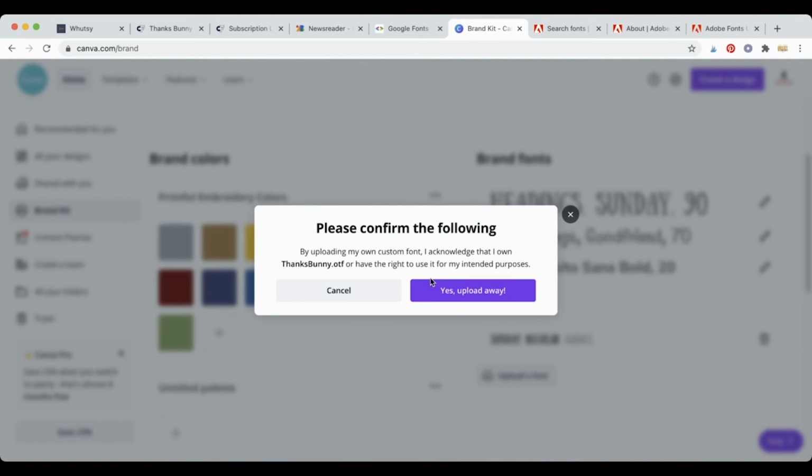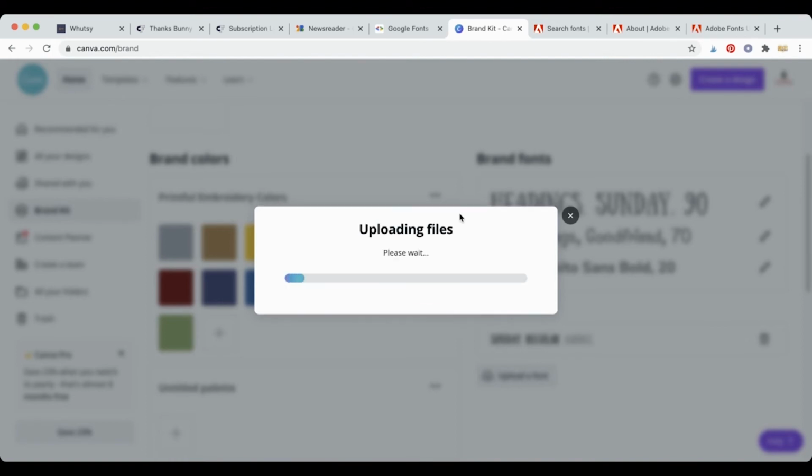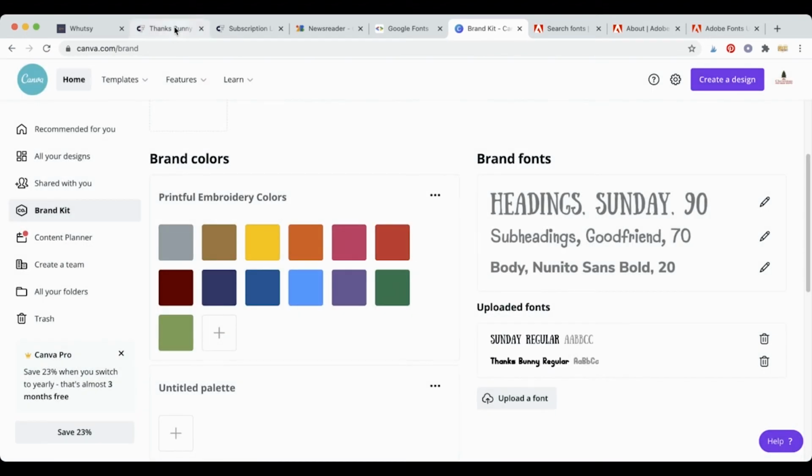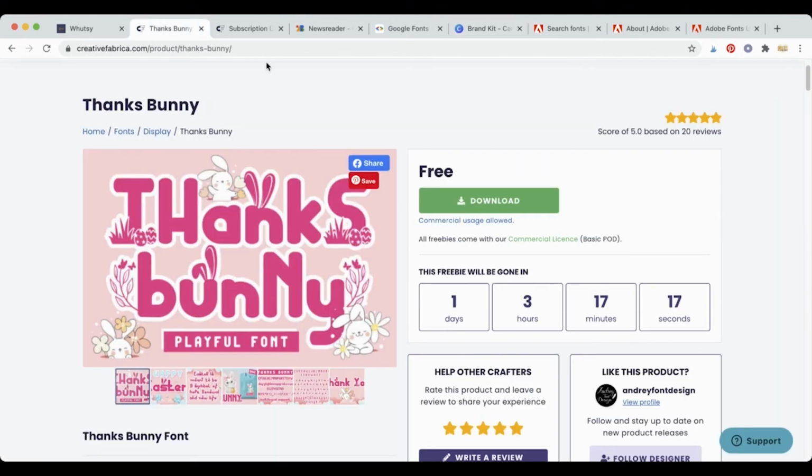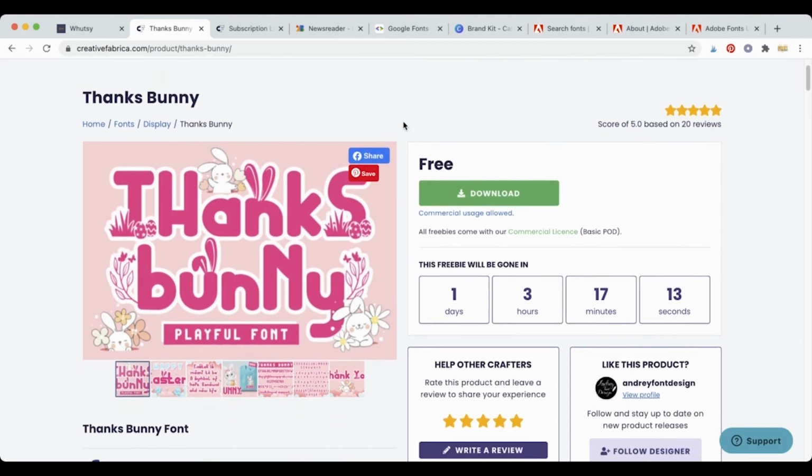And if anyone at Canva, for whatever reason, reaches out to you asking if you have the right to use that font, or anyone else anywhere, if they ever ask you, you just go to your account in Creative Fabrica and you will find your commercial licenses all in one little handy area in Creative Fabrica. All you do is you go to your profile and you will find it there.